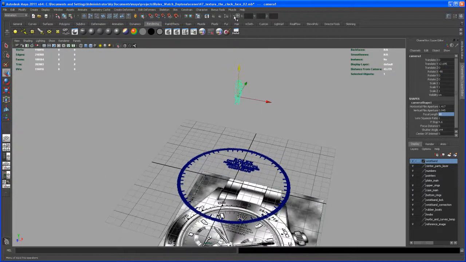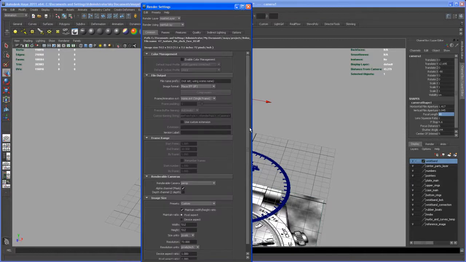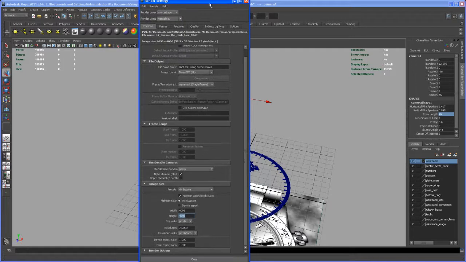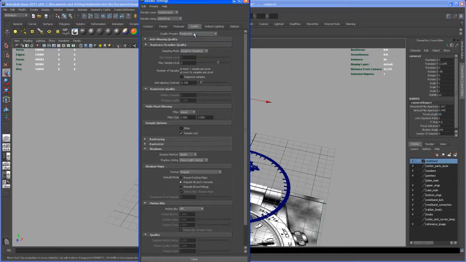And yeah, let's go to the render settings. And I want to render out a 4K map. So type in here 4096 by 4096. So we want a fairly large image here. Let's go to the quality tab. I'm rendering with mental ray, and it's set to production. That's okay.